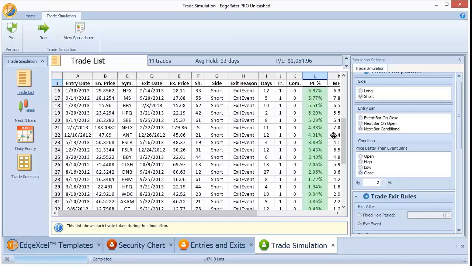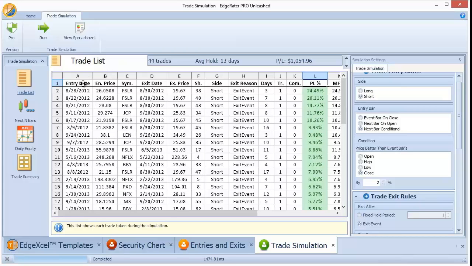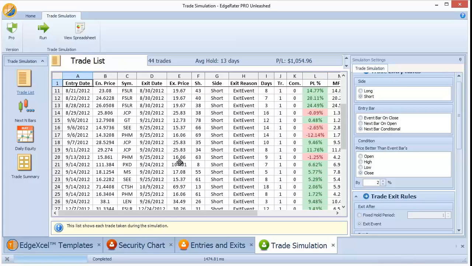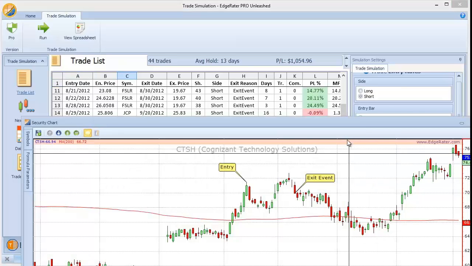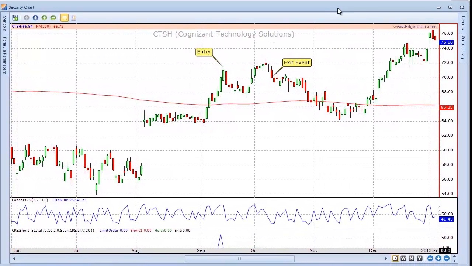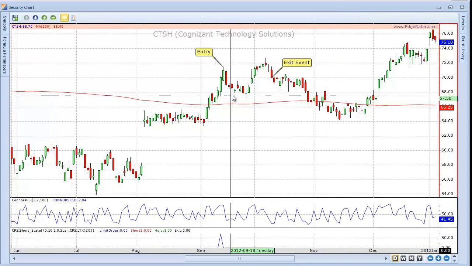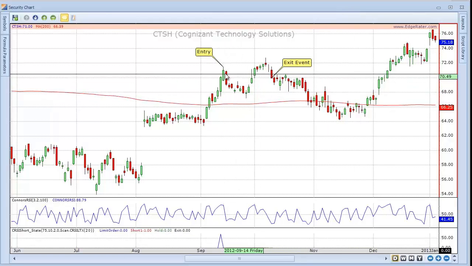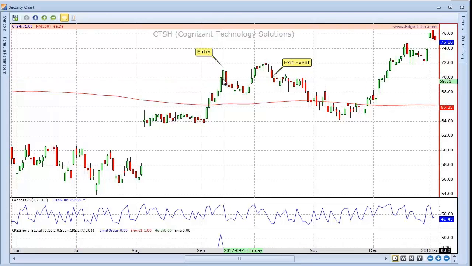Now, if you want to see what the trade looks like on a chart, this works in a similar way. You can just double click on any one of these trades. So I'm going to go ahead and sort this by entry date, and what I'll do is I'll just double click on one of these trades, and the chart will come up in a separate window, and it will show us the trade in Cognizant CTSH. So now it's clearly pointed out where the entry was and where the exit was. Of course, the entry occurs the day after the setup, so look for the bar before the entry.